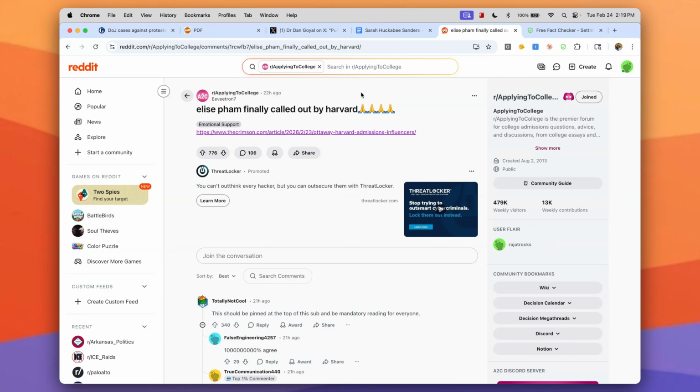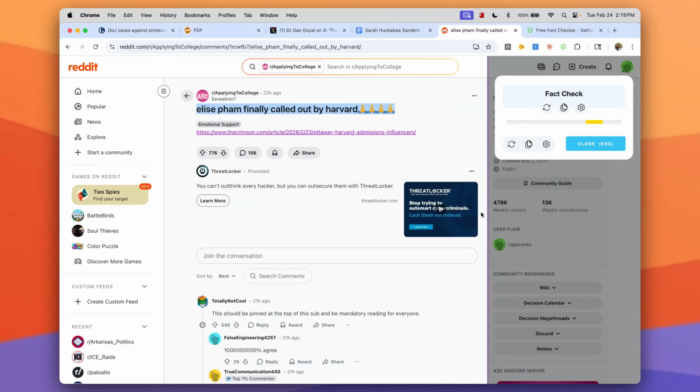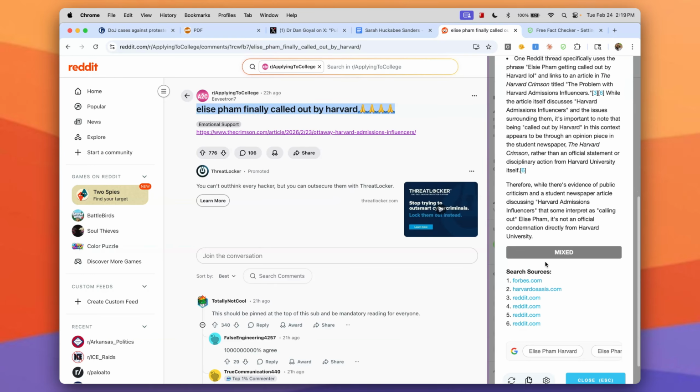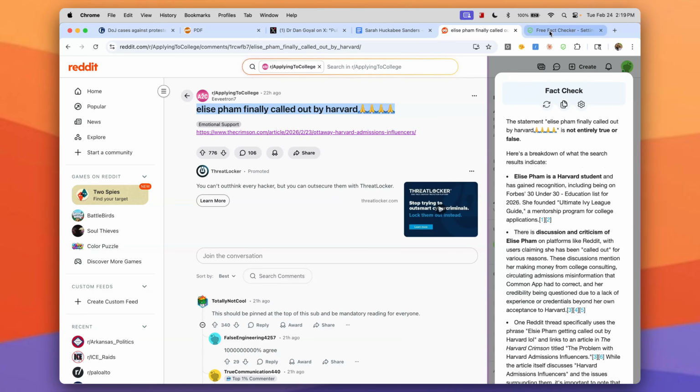And also, finally, it's also really good if somebody is vague posting something. You're like, what is this all about? Just highlight the text, run the fact check on it, and it basically gives you a deeper dive and explains what this whole thing is about. So super useful while you are surfing the web.